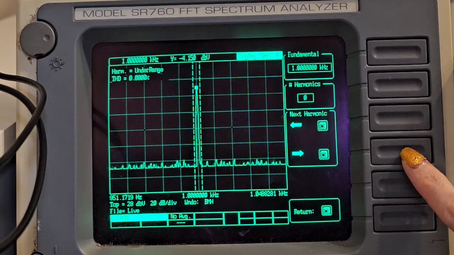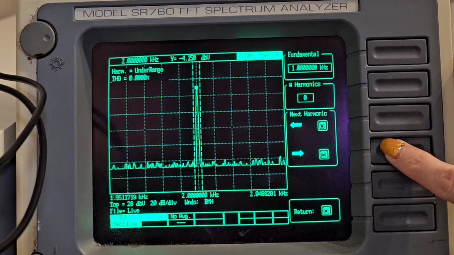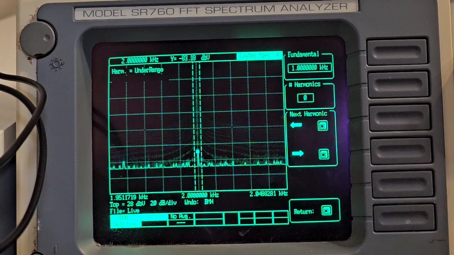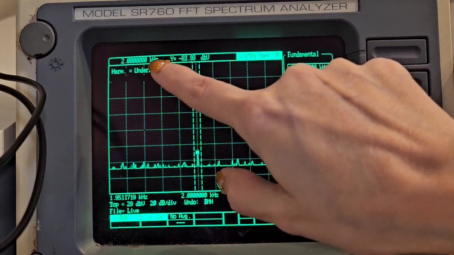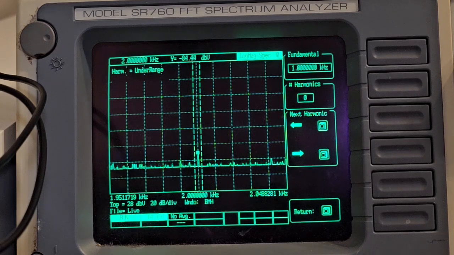Okay, we're going to go next harmonic right. So let's see this key. And you can see it lists 2 kilohertz at the top. And then you use next harmonic right and next harmonic left to investigate the harmonics of the signal. With this narrow span, the harmonics should be easily visible.